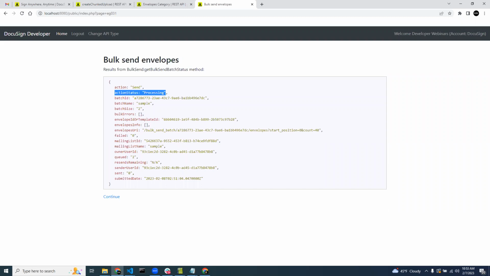Those usually cover 95% of customer use cases. Which one you choose depends on a variety of factors, but if you use JSON web token, that might be best suited for an application where it's automated. For example, you want to send out envelopes at 2 a.m. every day, and you don't want a user to be present.